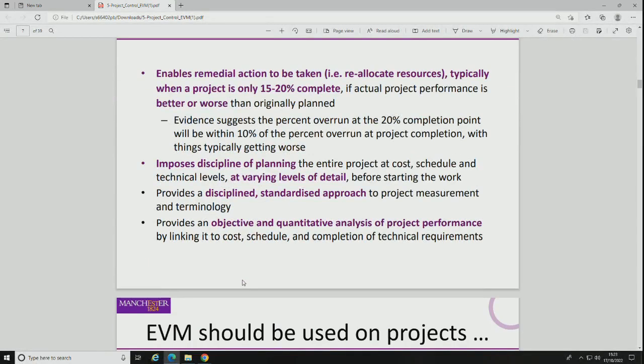So I guess the good thing about EVM is that it promotes this repeatability. This is what project management is all about. It's trying to promote science and engineering in a difficult arena. So earned value is a scientific method, and it promotes discipline in terms of estimating and collecting data.